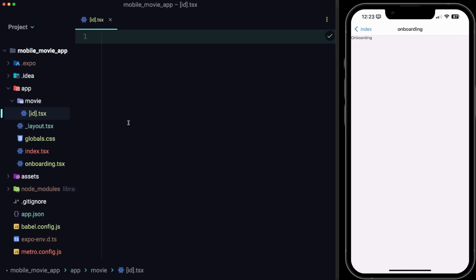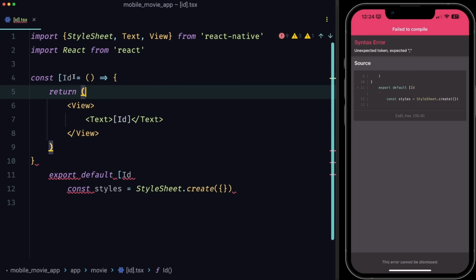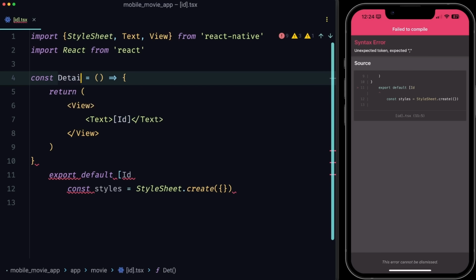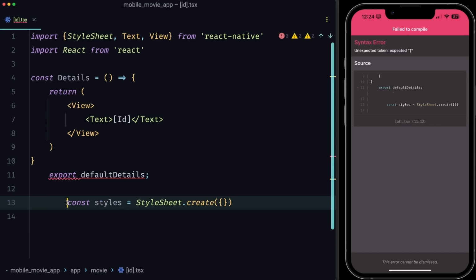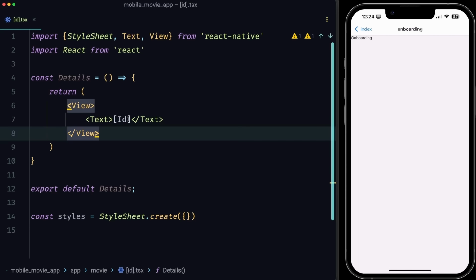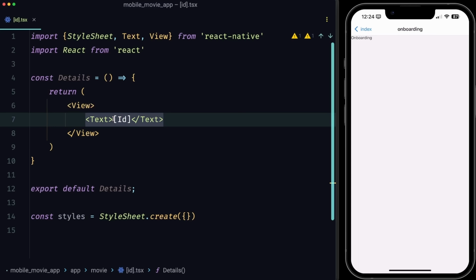Here, you can once again run rnfes, and this will create a boilerplate function, which we have to fix a bit. I'll call it details, export default details, and we have a style sheet at the bottom. So now the question is, how can we know on which movie's details page we're on? Are we on the Iron Man's details page or Batman's, for example?